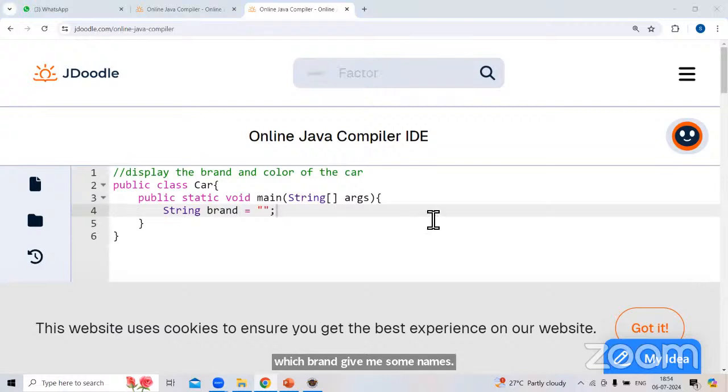I will pick Tata. Okay. Yes. Any other names? Audi, Kia, BMW. Okay. Ferrari. Okay. Fine. So let's keep the brand of the car.